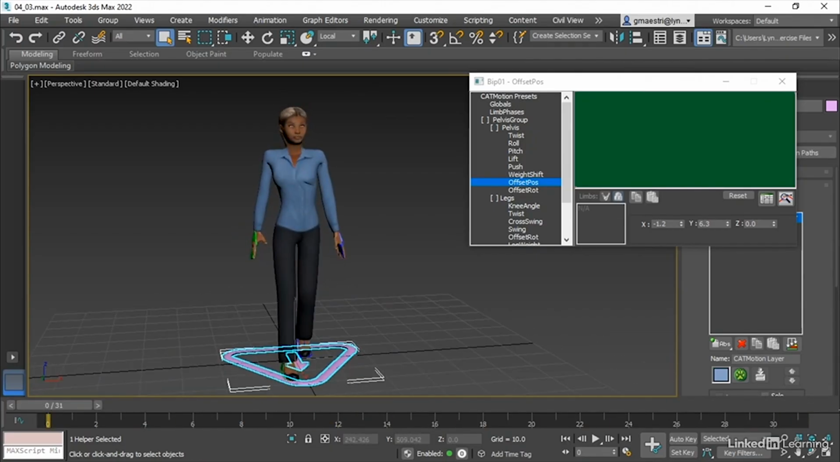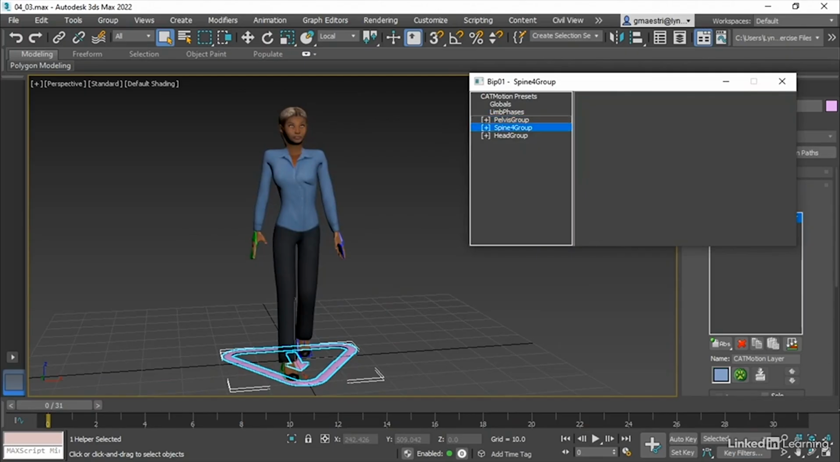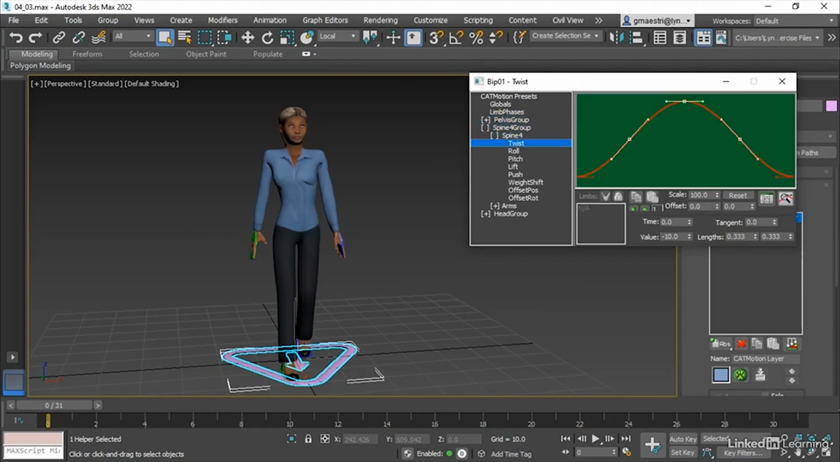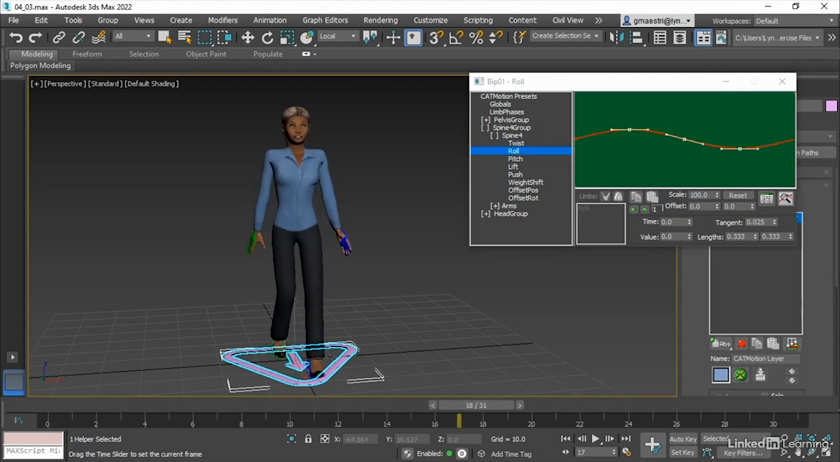Now let's go ahead and just keep going. I'm going to go into the spine group here. And again, with the spine, we have twist and roll, so I'm going to knock those down quite a bit. I'm going to put those down to about 25%. So twist and roll, let's scale those to 25%. Now she won't have nearly as much shoulder action.